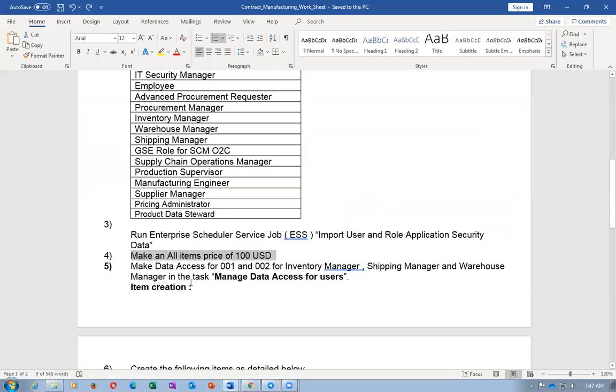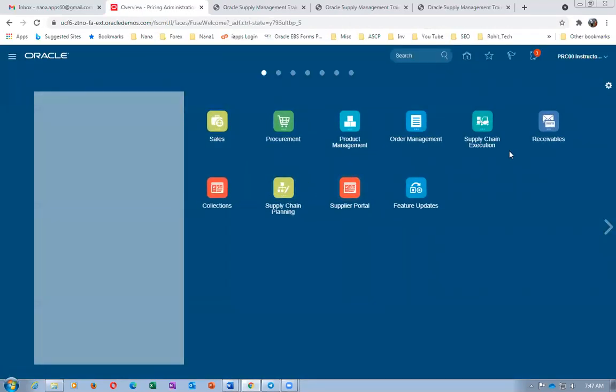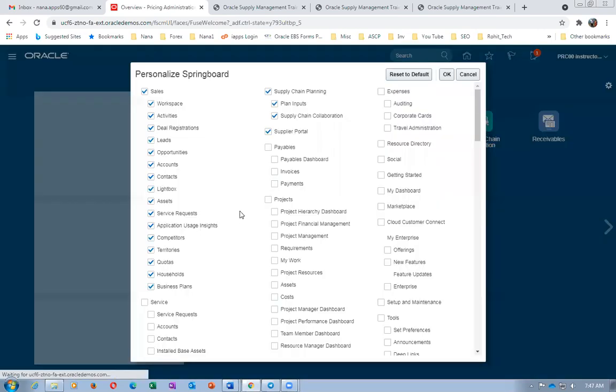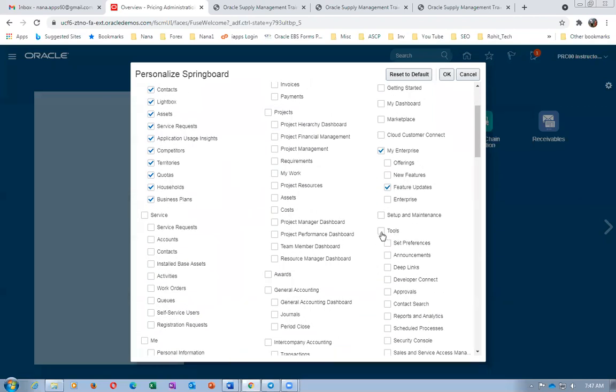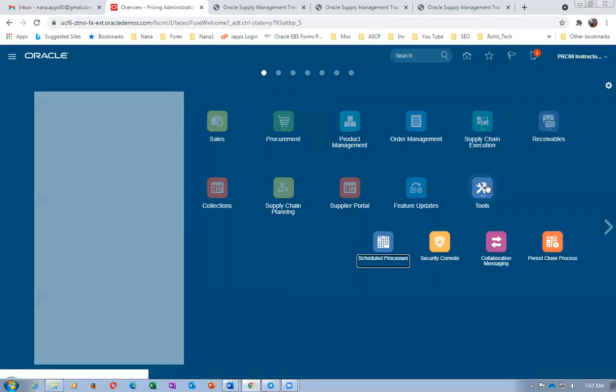Let us now go there and add a role. Pricing Administrator role is required for managing the price. Go to the home page, and I give the Pricing Administrator role. And go to tools. Where are the tools here? I gave IT Security Manager, isn't it? I have hidden tools. I will now open the Security Console. The remaining, let me remove them all. Schedule Processes, Security Console, Sales. Only these two are required for us. I will now go to the Security Console and query for PRC.